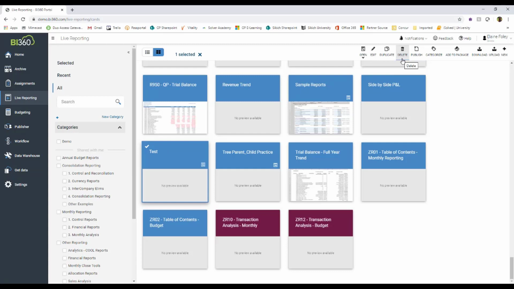Then we have the delete button here, and the delete button here is going to remove this report or this template entirely. There is no recovery bin or recovery trash can, so I would say be very careful when you are deleting your reports here. And it will also delete it for other users that you have shared these reports with.